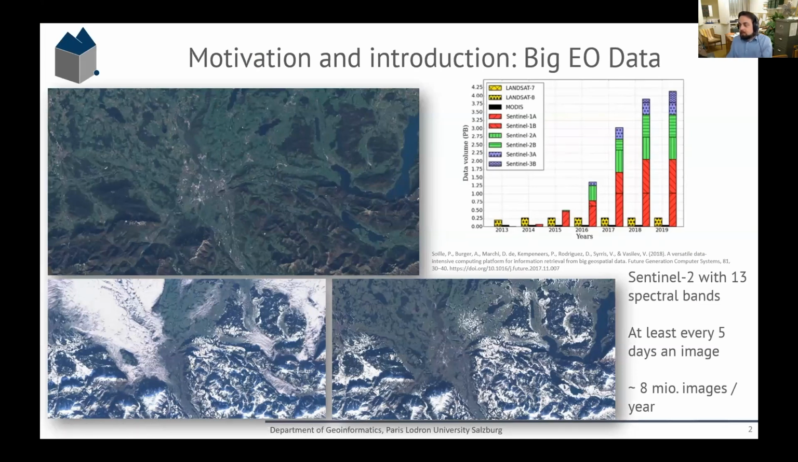I guess not everyone is familiar with Earth observation, but this is a short overview of the situation we are currently facing in Earth observation. I very much enjoyed the previous presentation about space. Now we're looking from space down to the Earth again. What we see on the top left is a satellite image from an optical instrument, acquired by the European Sentinel-2 mission, of Salzburg. I would say this is a very favorable image because there is no cloud, very little topographic shadow, or any kind of disturbances.